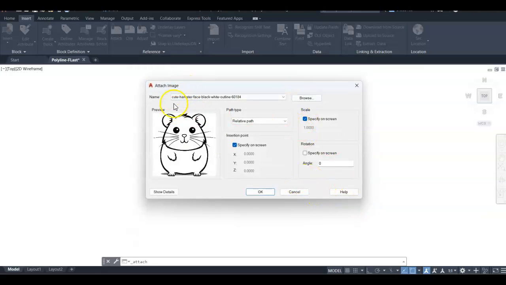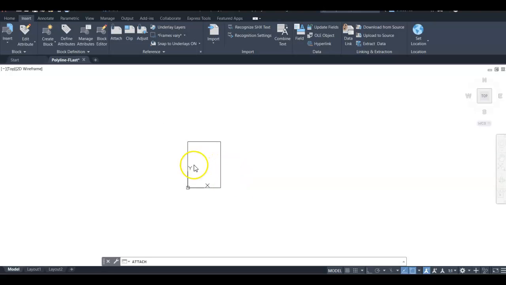So when you come up on here, this is going to give you this attach image. So we want to go ahead with our insertion point here, specify on screen, X0, Y0. The scale will be specified on screen, so we could kind of rotate it, or say specify on screen too, so you can play around with that. I can say no path, relative path, or full path. So we're going to stick with a relative path for right now, and I will hit OK.